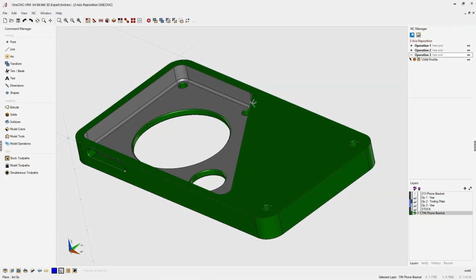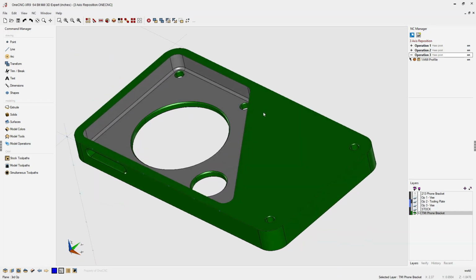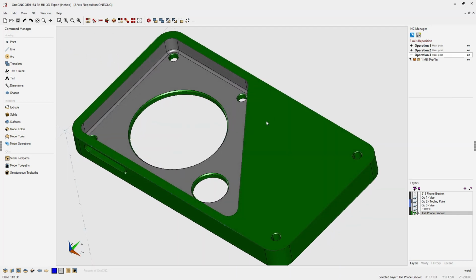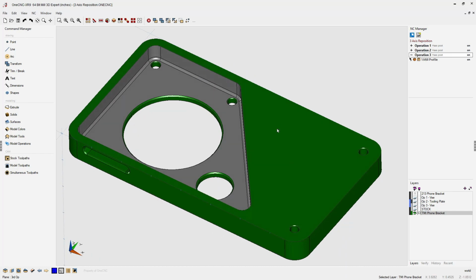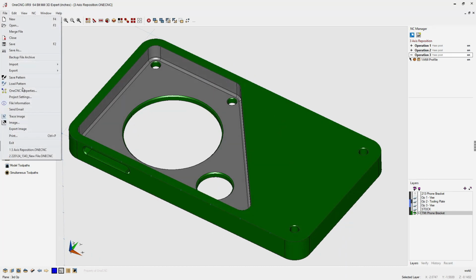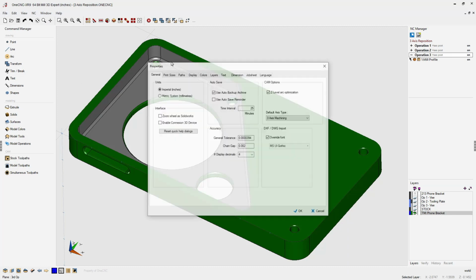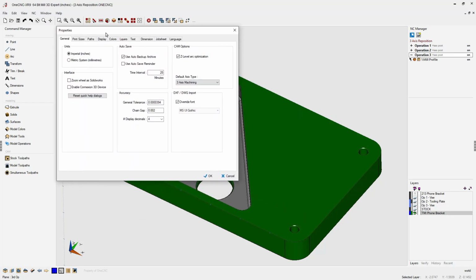In this tip of the day, let's take a look at changing the logo within the OneCNC job sheet. Now to do this, head over to the upper left-hand corner and select File. From there, select OneCNC Properties, and within the Properties dialog box, select the Job Sheet tab.